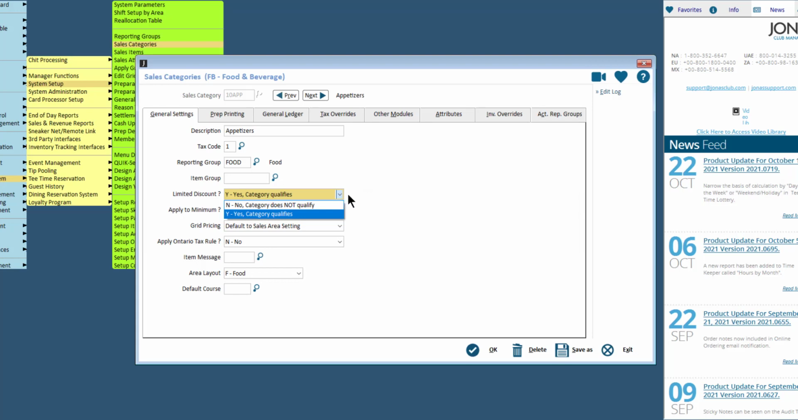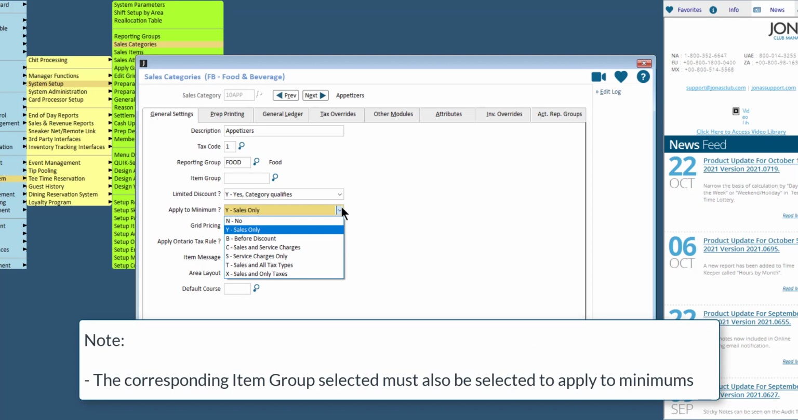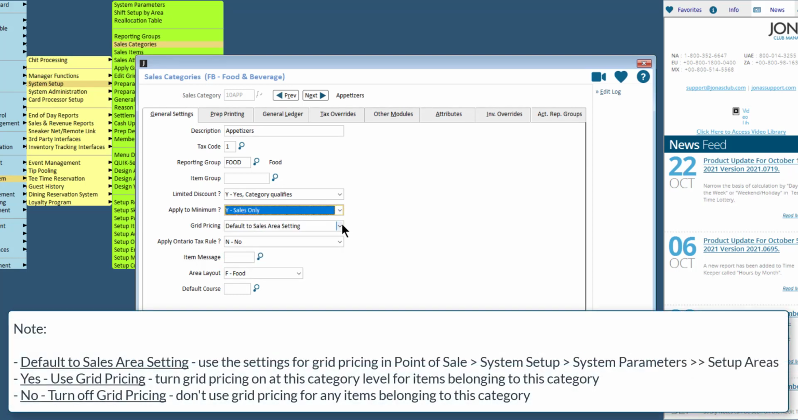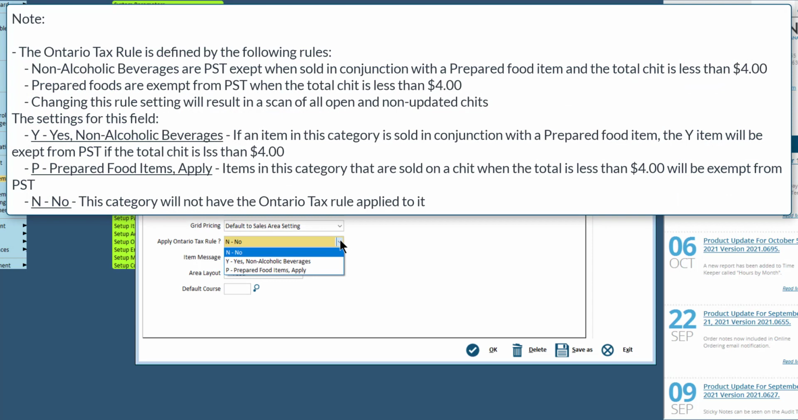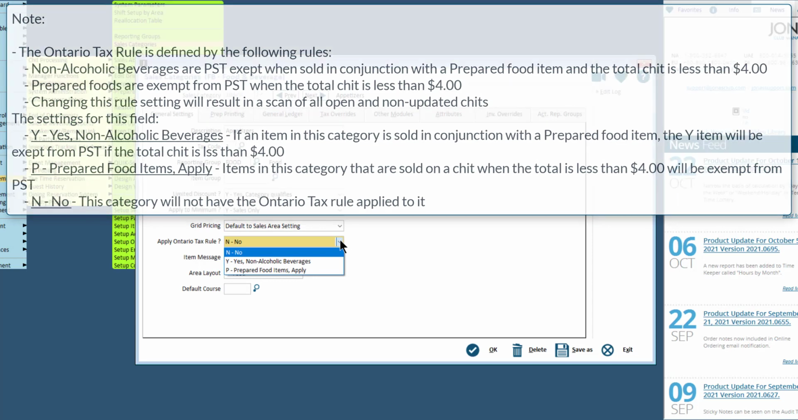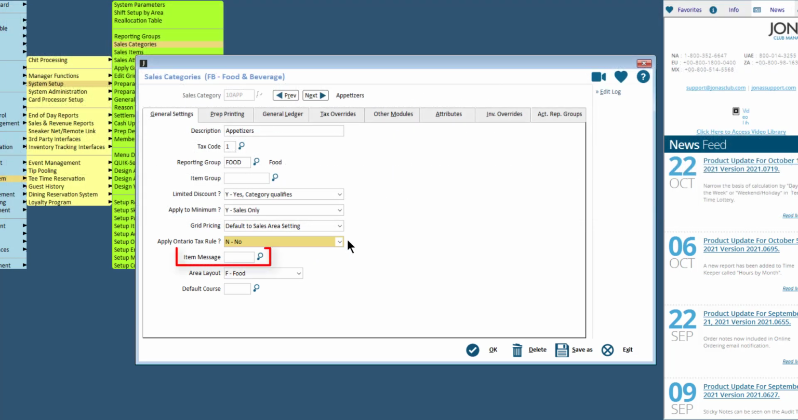to work. Use the Applied to Minimum field to determine if sales items associated with this category will be applicable to member minimum spending. Use the Grid Pricing dropdown to determine the use of grid pricing and what rules to follow. Set the Apply Ontario Tax Rule dropdown as applicable. Use the Item Message field to edit or assign an item message to this sales category.